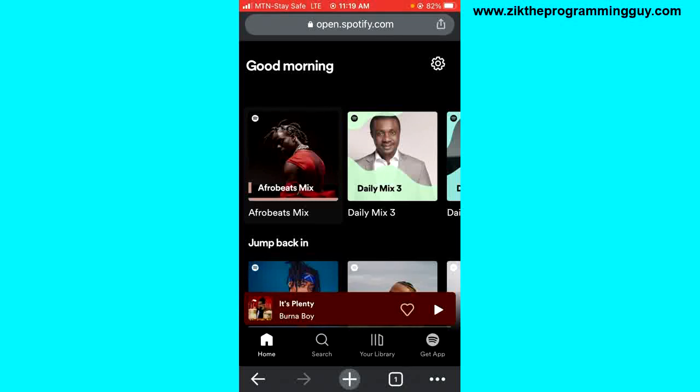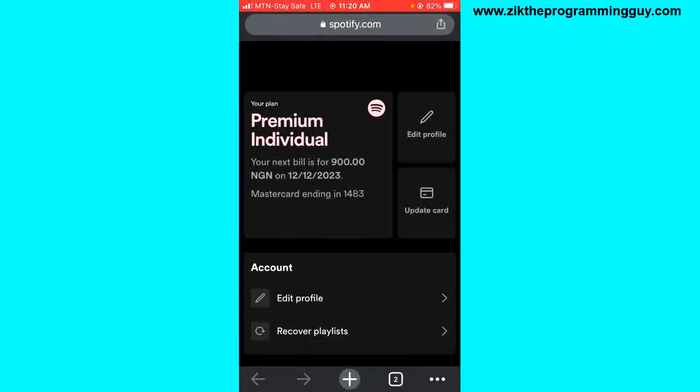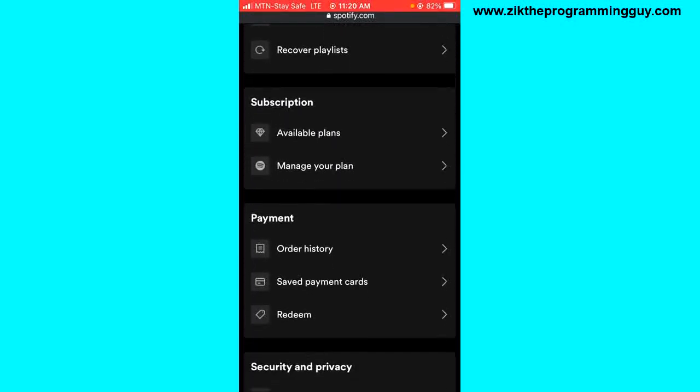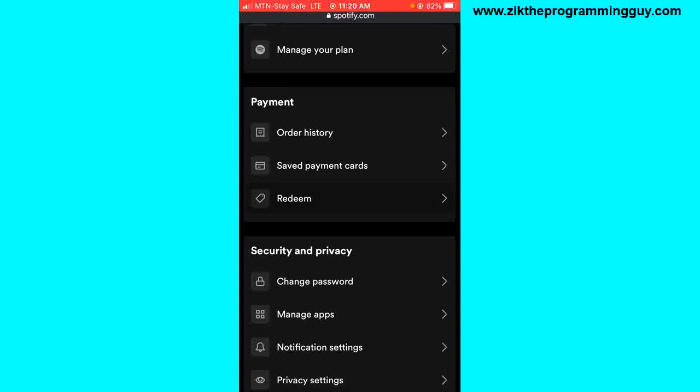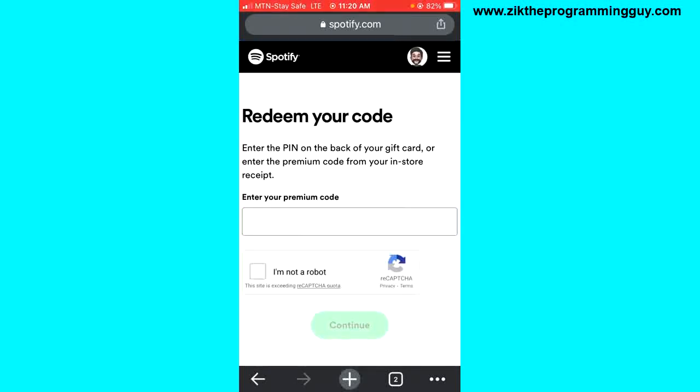From here, just click on settings at the top right corner of your screen, and then click on view account. Afterwards, you just have to scroll down and you find this option in the payments section. You find the redeem option in the payment section. So tap on redeem and then just enter your premium code right there.